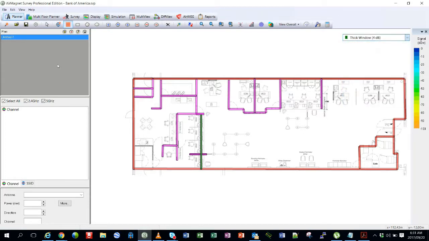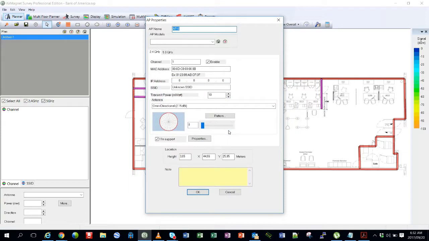Okay, for this demonstration, we will use the AP here. Here's an AP. We're just gonna drag that AP, I'll just drag it here. Please try to make your signal as optimal as you can, because the optimal signal of all these areas could be the best thing ever.